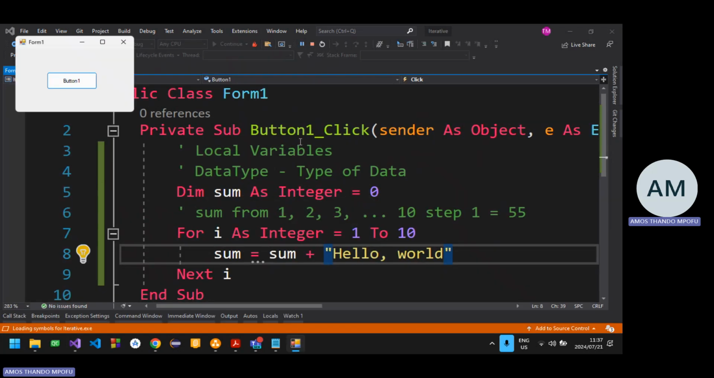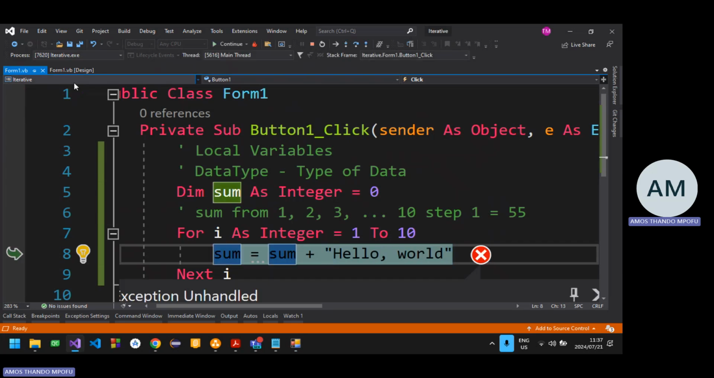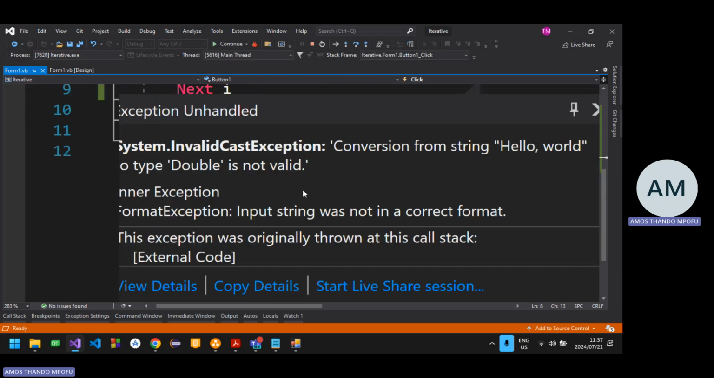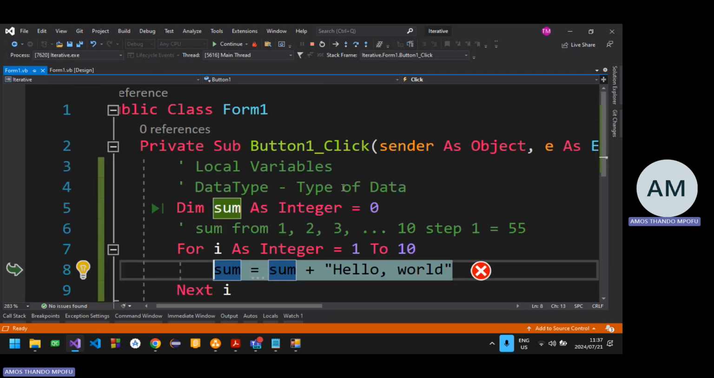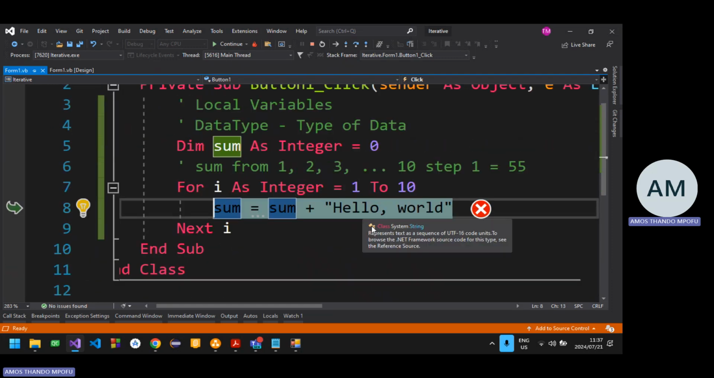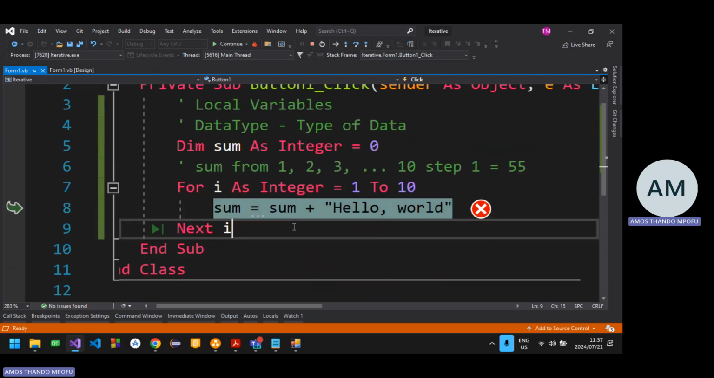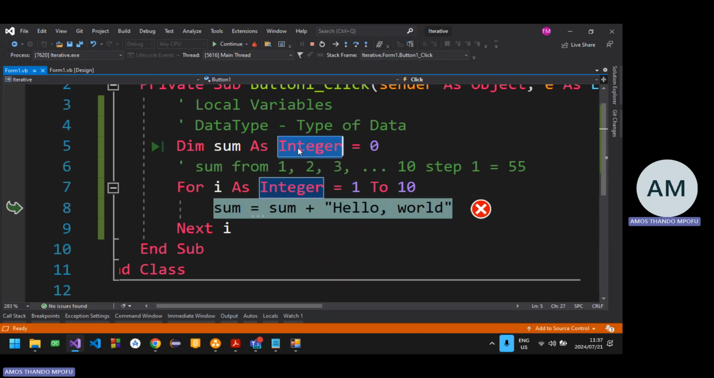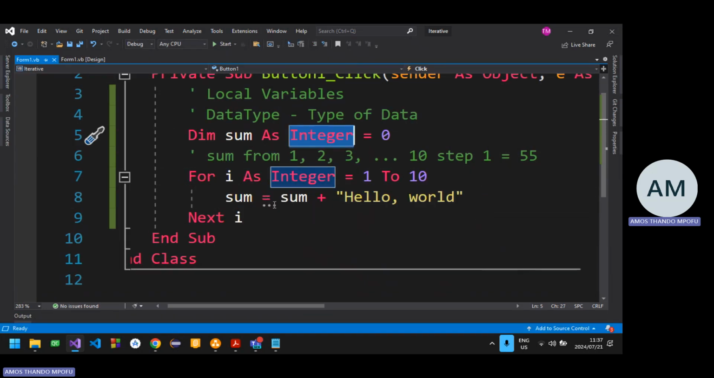Oh, I see why it wasn't complaining. Visual Basic is weird. I must click the button first. So let me click the button. Now it's gonna scream at me. You see, exception handling, right? It says conversion from string to type double is not valid, right? I don't know why it's saying type double, it was supposed to say integer because I'm dealing with integers here. So it's telling you I couldn't convert to that type.